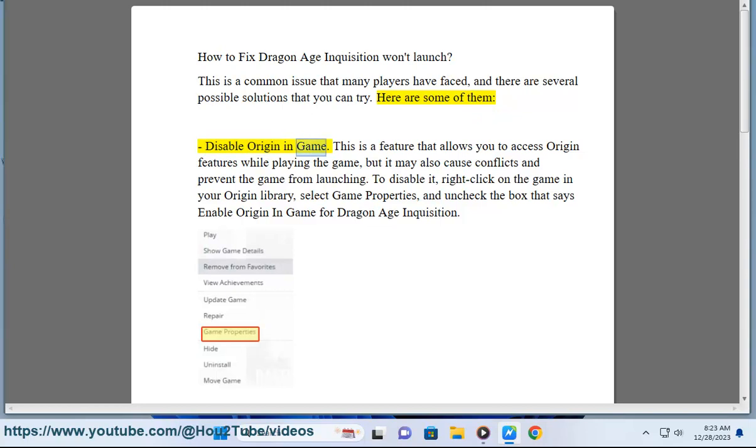Disable Origin in-game. This is a feature that allows you to access Origin features while playing the game, but it may also cause conflicts and prevent the game from launching. To disable it, right-click on the game in your Origin library, select Game Properties, and uncheck the box that says Enable Origin in-game for Dragon Age Inquisition.